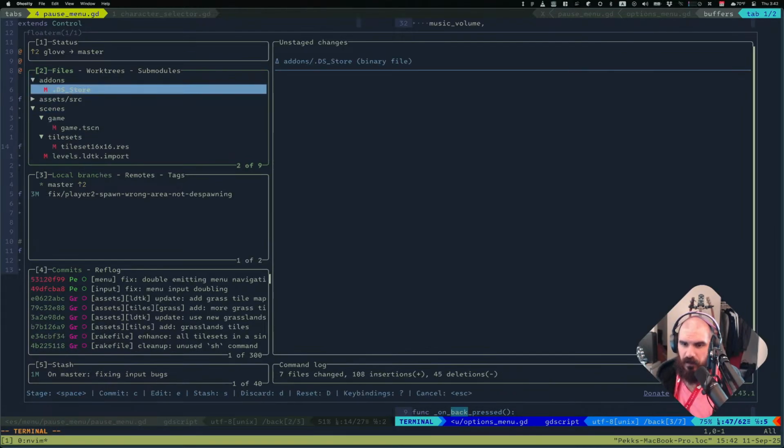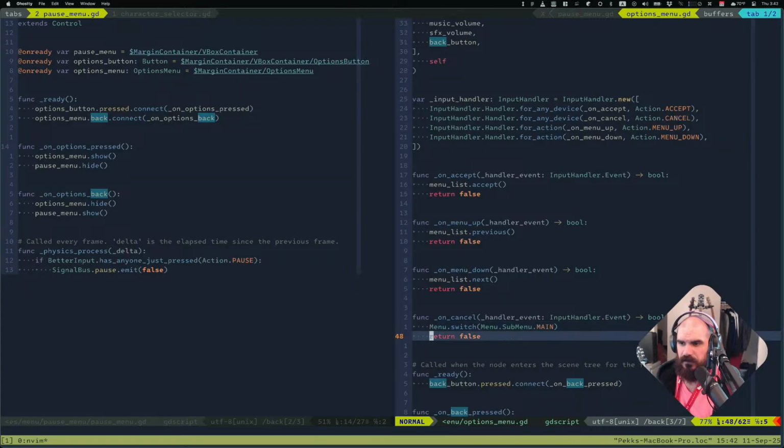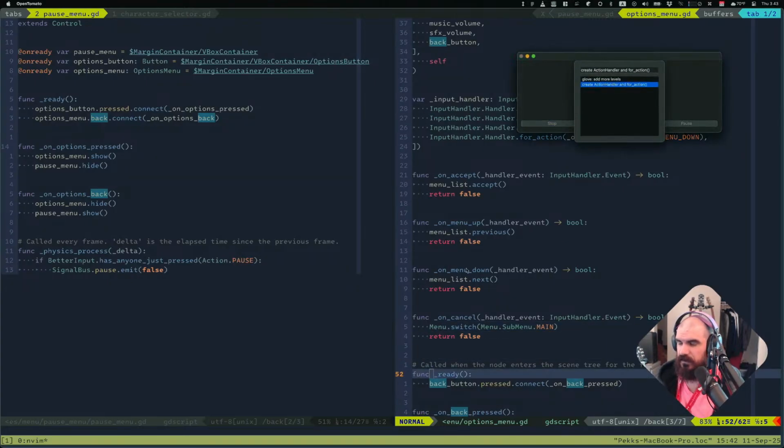Cool. Now we have a bunch of things that we need to fix. So let me collect some of these things right now. The other thing I have to fix is the tile map.